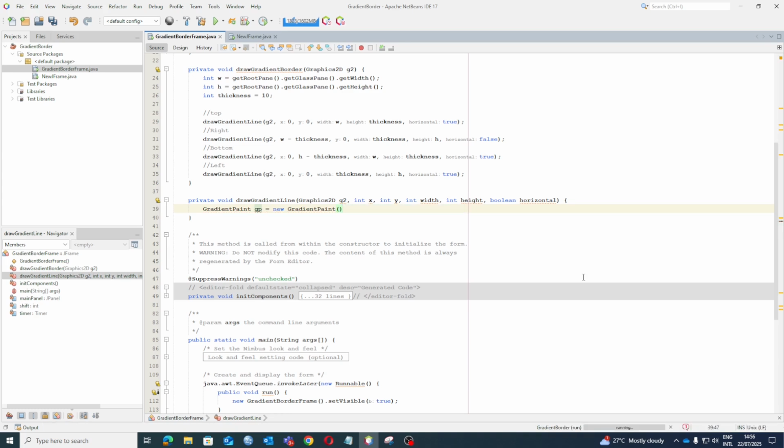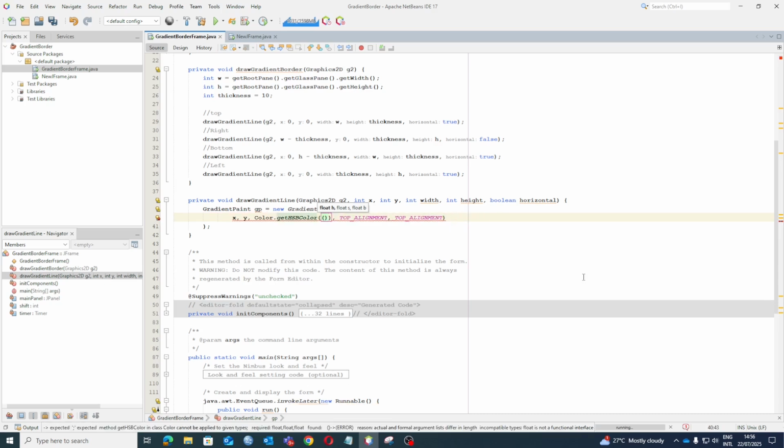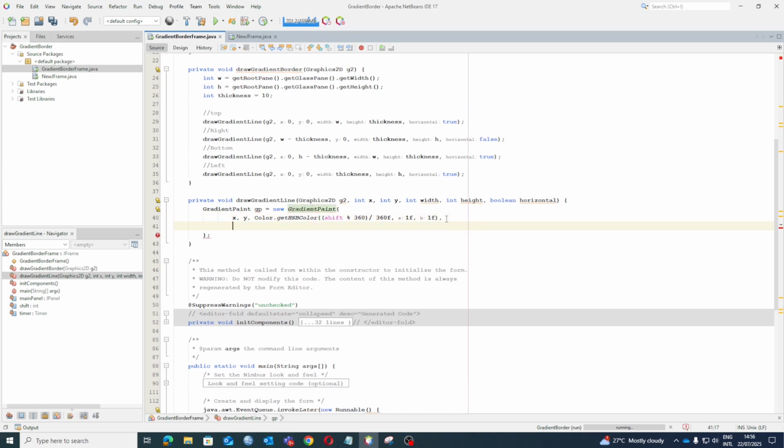The first color is generated using the Color class getHSBColor method. This method creates a color based on hue, saturation, and brightness. We take shift modulus 360, which keeps the hue value between 0 and 359, representing the color wheel. Then we divide it by 360 to normalize it between 0 and 1, which is what the HSB function expects. The 1 for saturation and brightness means we want fully saturated and bright colors, very vibrant.